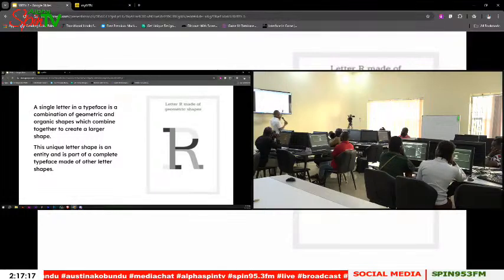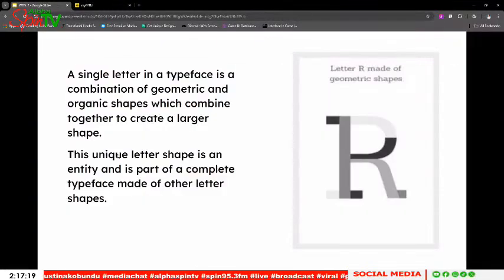And remember, we said geometric shapes are mathematically inclined. You understand? So moving on, I said a single letter in a typeface is a combination of geometric and organic shapes which combine together to create a larger shape.